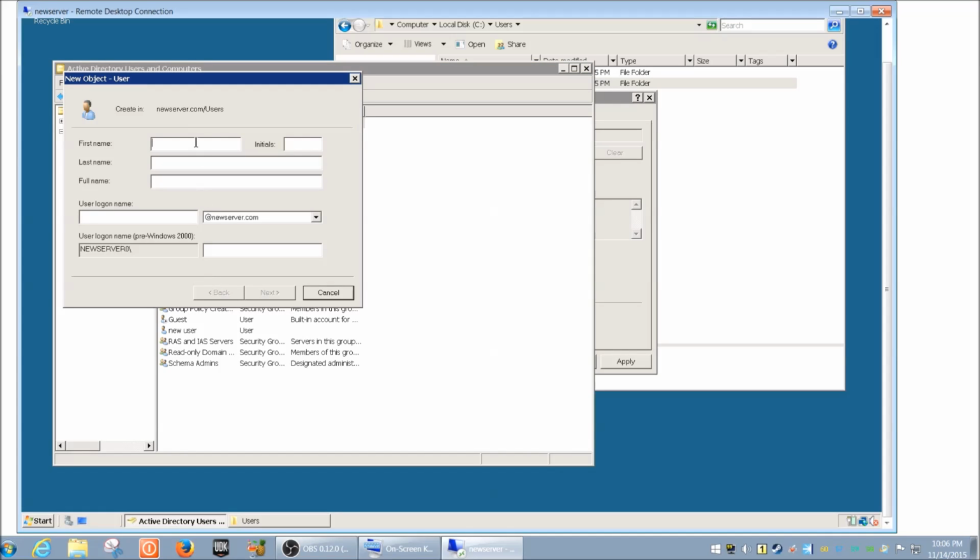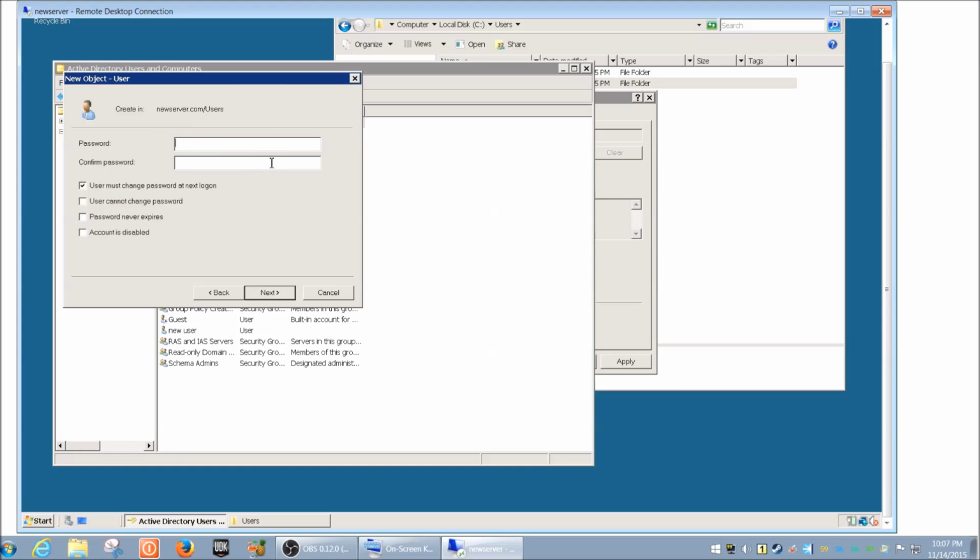New user. And we're going to name him accounting manager. Make it a little less complicated sounding and shorter as well, easier to remember. And then we're going to use the same name for their login ID, manager, and click next. Set their password to temp123.